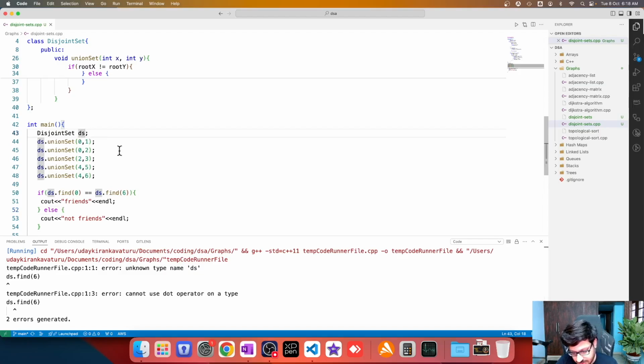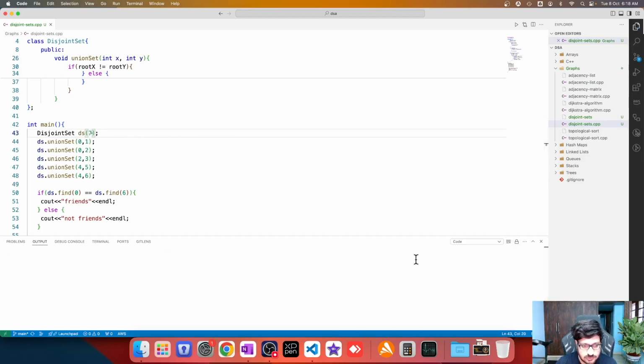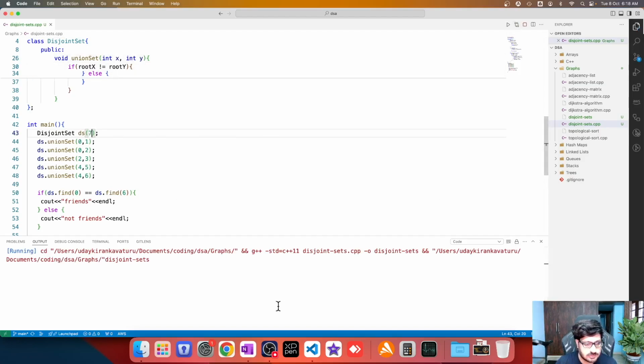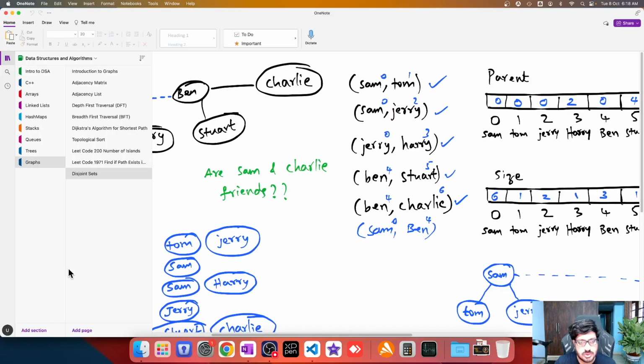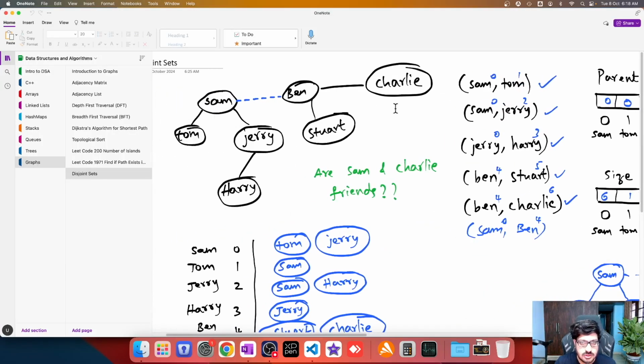Oh, we need to pass in the number of vertices. We have 7 nodes. Okay, now we got back the answer, not friends. As you know, they are not connected, so they are not friends.